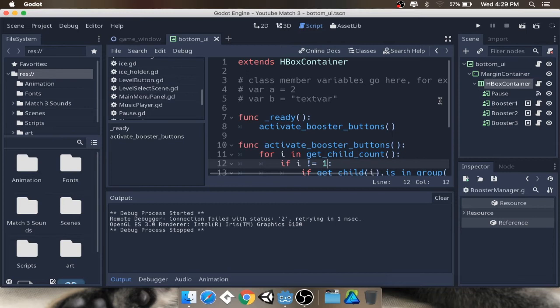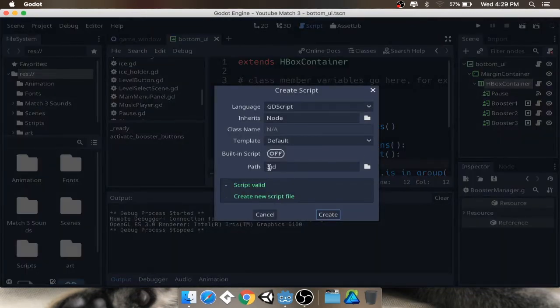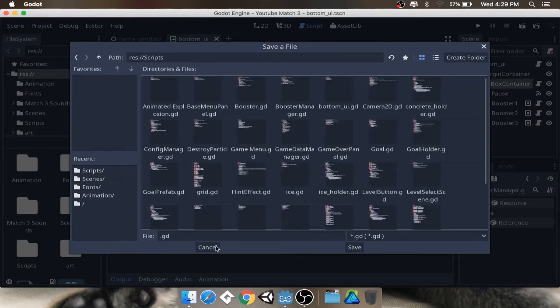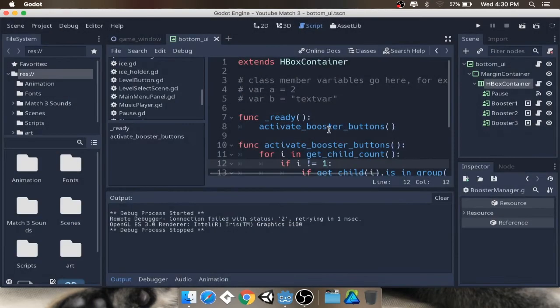That would probably be the best way to do it. So let's actually set that global up right now. I'm going to create a new script, file new, and put it in the right path, script. And I'm going to call this script booster manager. And let's load that up.